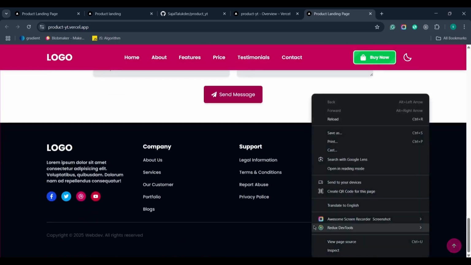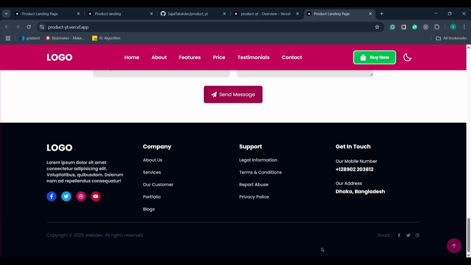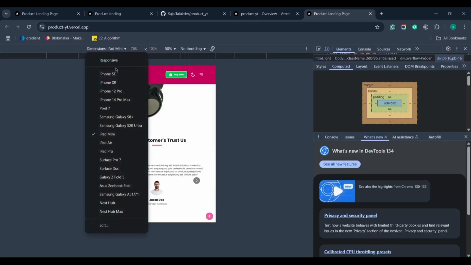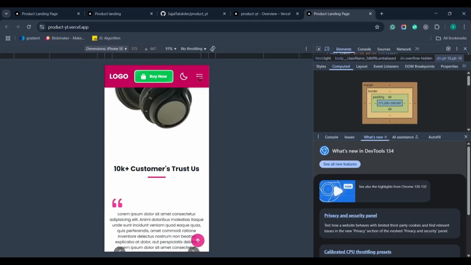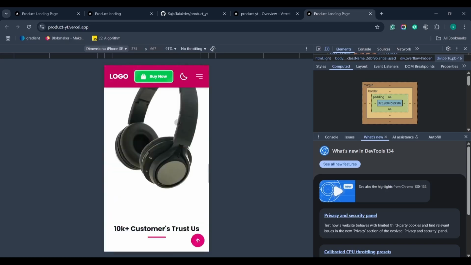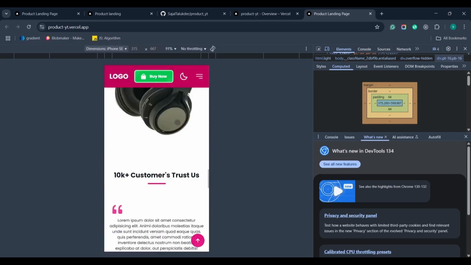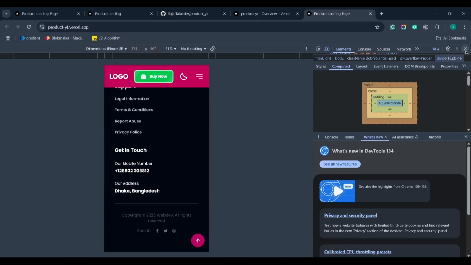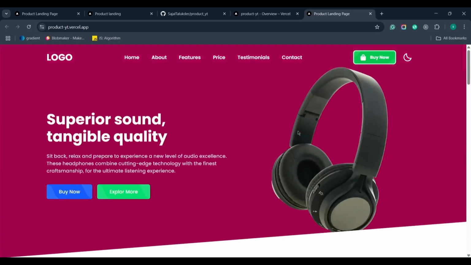And let's check the responsiveness again. So if I inspect and select mobile devices, we have all our functionality working here. We have the sidebar, dark light mode, and every section fits perfectly. So now you have a link that you can share with others.